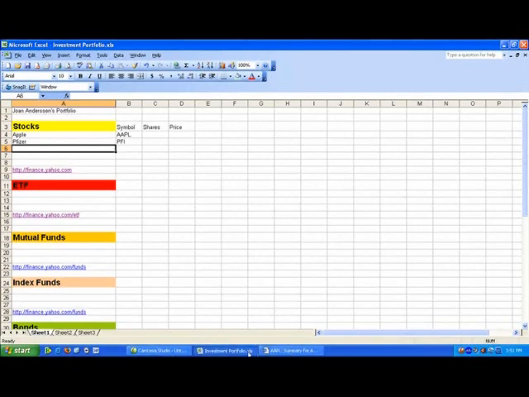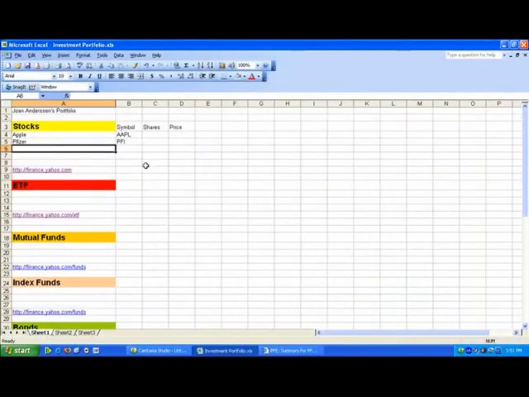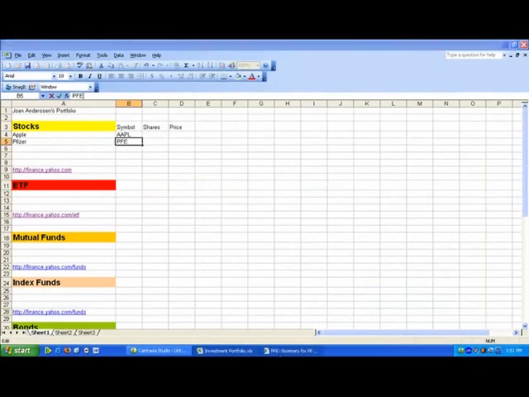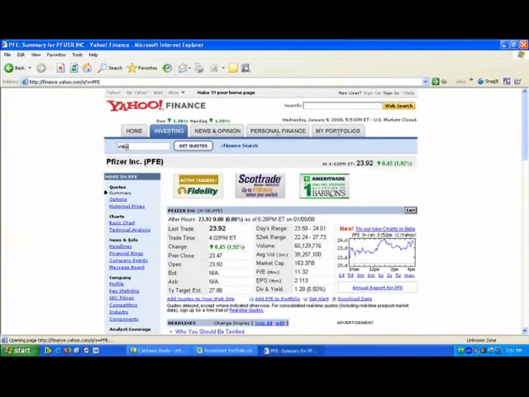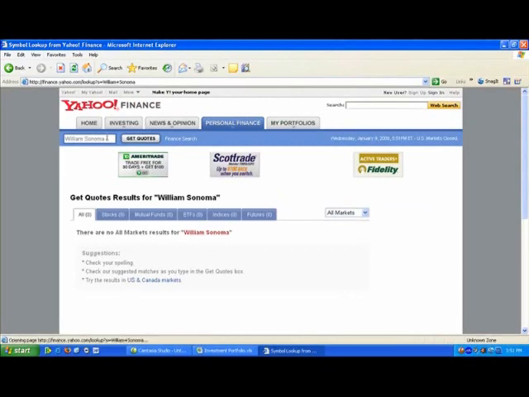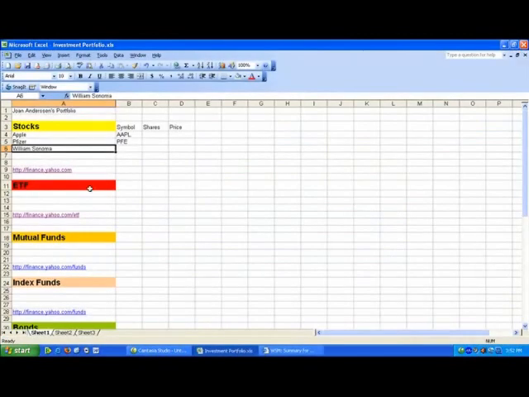Let's see, what more stock do I want? I did type the symbol for Pfizer wrong. It's PFE. And I need one more stock. I'll do Williams-Sonoma. So you pick out three stocks. It could be something different than mine. So I have my stocks.